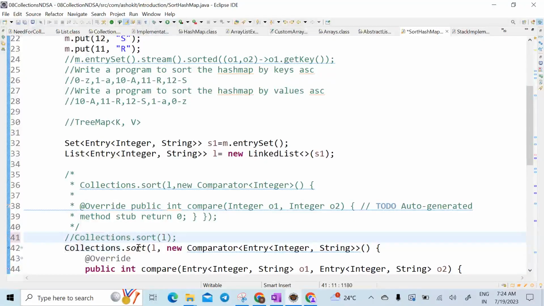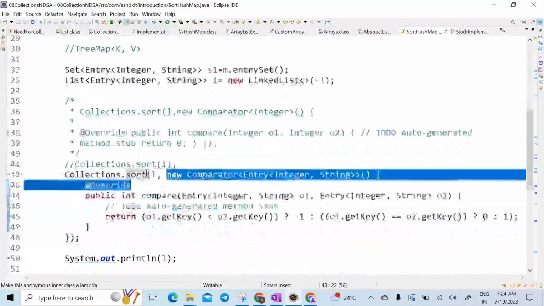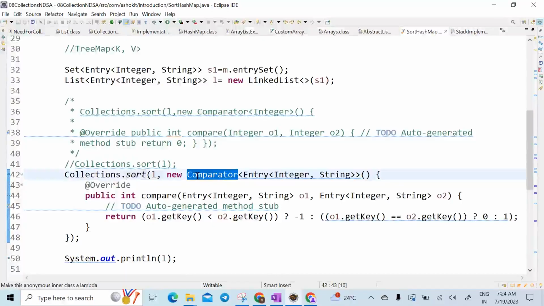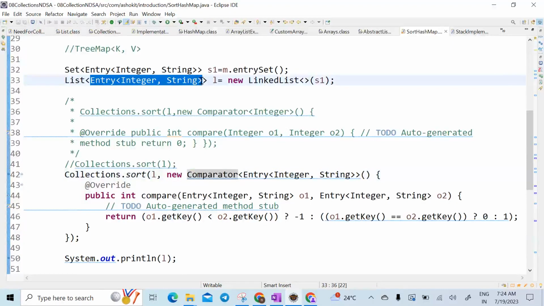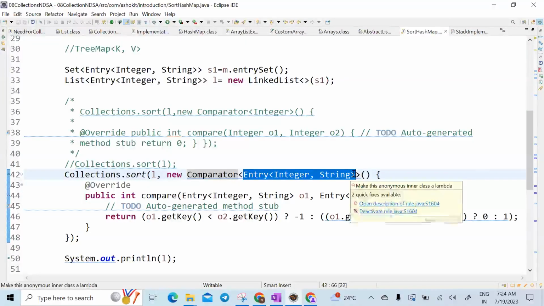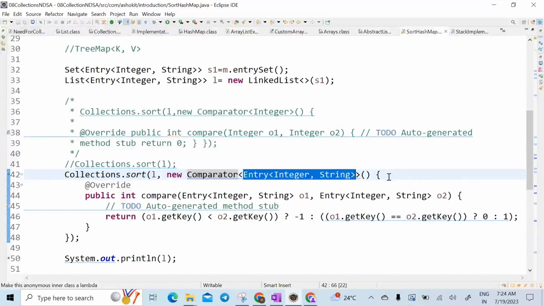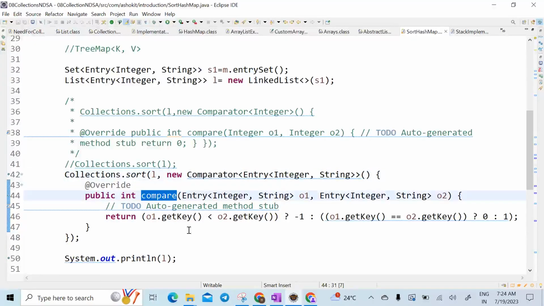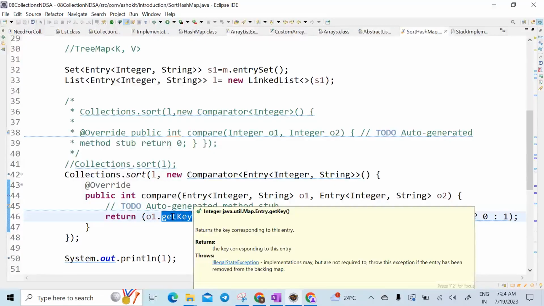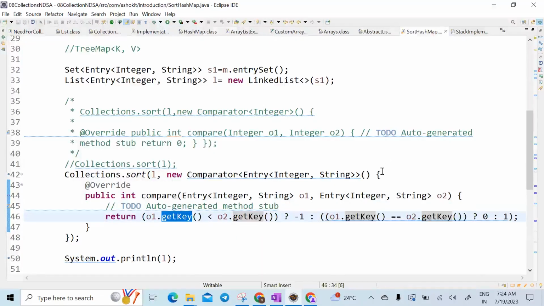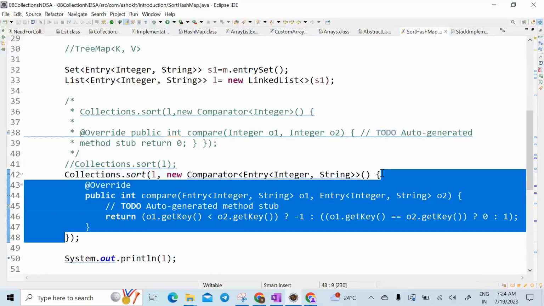We have to use an overloaded method of collection.sort, which takes a comparator, right? So I am passing a L and I'm passing a comparator. Now, whenever you are writing a comparator, can I say whatever generic the list is taking, the same generic should be used in the comparator as well? Yes or no? Yes. And whenever you are passing a comparator here, you are overriding the compare method. Now here, if you want to do the sorting by key, o1 dot get key, this object name followed by get key. If you want to sort by value, you have to use get value. So by writing like this, you can do the sorting, either by key or value.